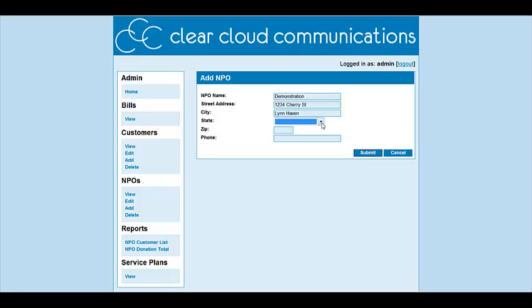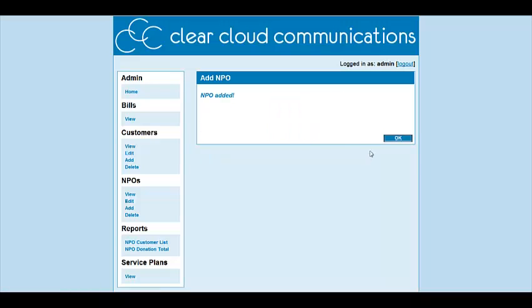And here I can select a drop down if I desire, but I'll just type Florida. 32404 for the zip code. And a phone number, will give it something basic, say 850-234-9877. And submit. And now our NPO has been generated.